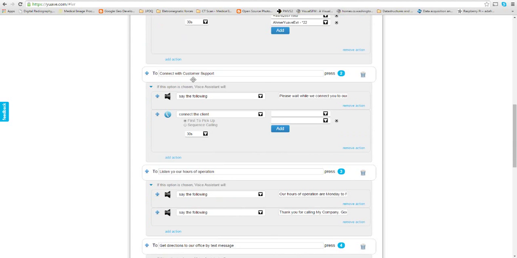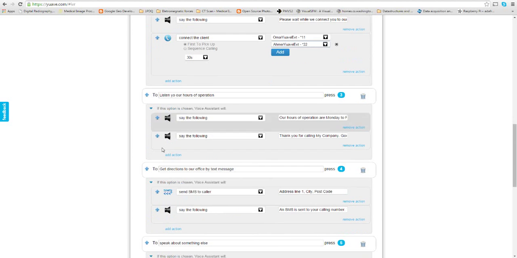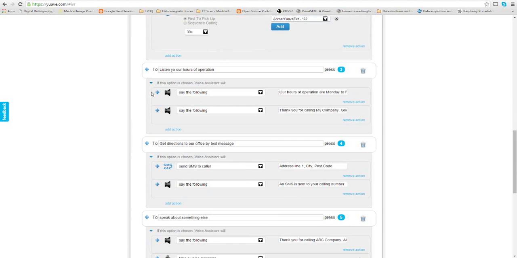Next is customer support. Again, you can add a say action here. So it says the following text. Then you have connect to client. You can specify again, let's say 2 extensions over here. Next, let's say you want any caller to know what your hours of operation are. You can specify those using 2 say actions over here. When the user presses 3, the system will say the following things.